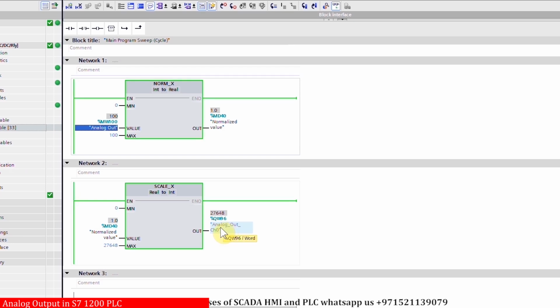So this is how you can make a program to generate analog output using S7 1200 PLC and TIA Portal software. So that's the end of today's session.